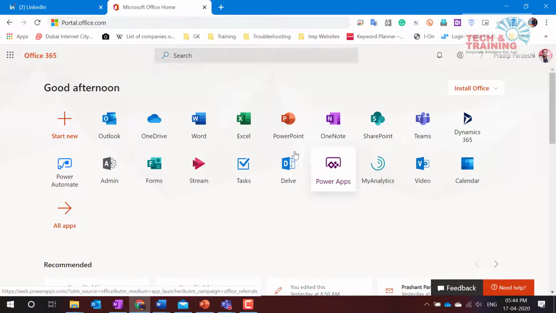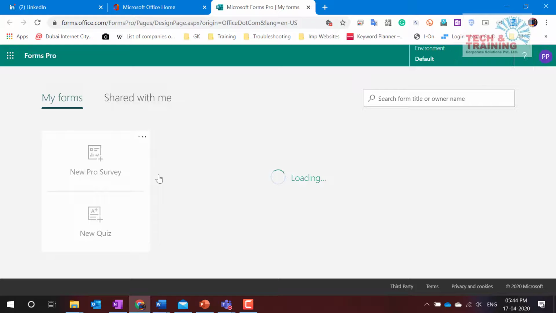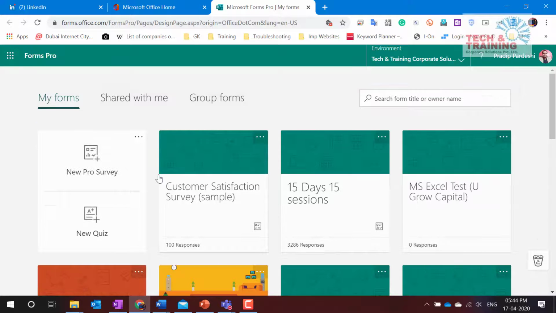So the first thing that I am going to talk about is Microsoft Forms. Let me tell you, for corporate subscribers, there can be two different types of forms: Microsoft Forms and Microsoft Forms Pro. The one that I have is Microsoft Forms Pro. And see, this is the form that I've created for the 15 days session, and I have done everything within this form. Today this is in testing.